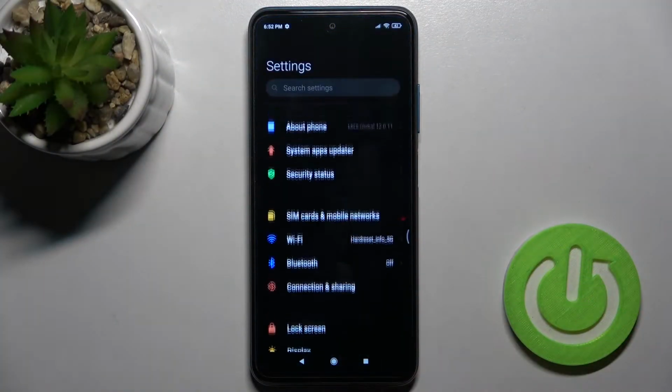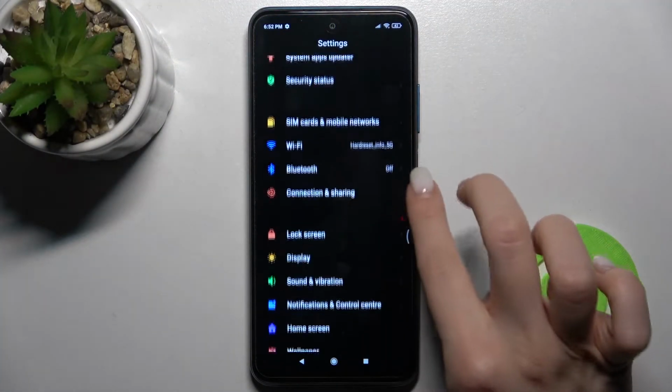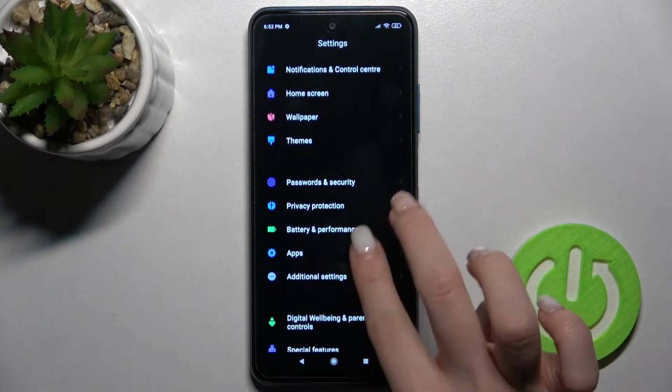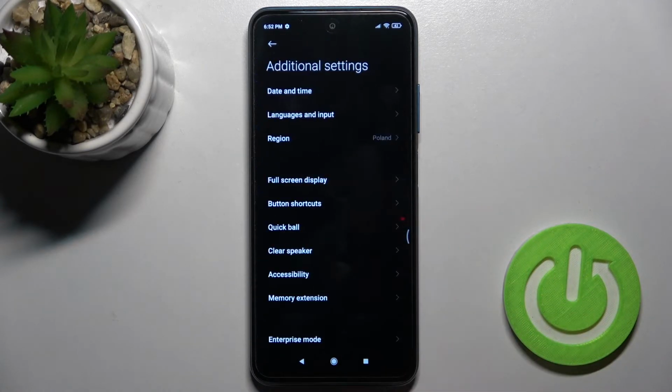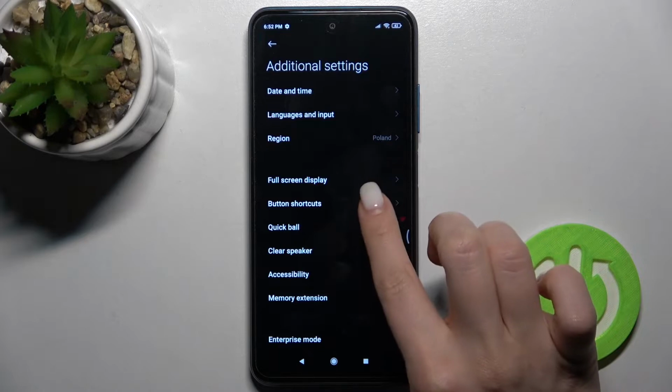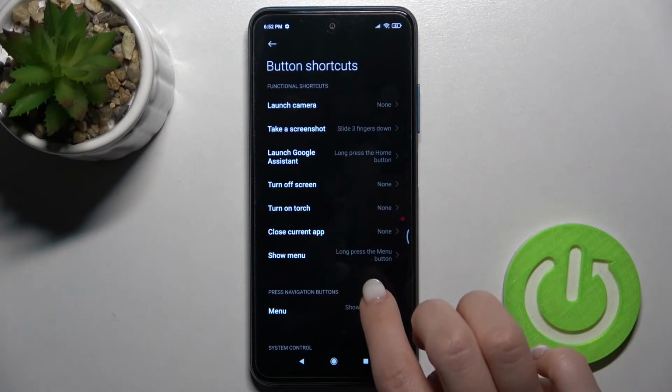So first you should go to the Settings application and then just scroll down to Additional settings. Here you'll see Button shortcuts, tap there.